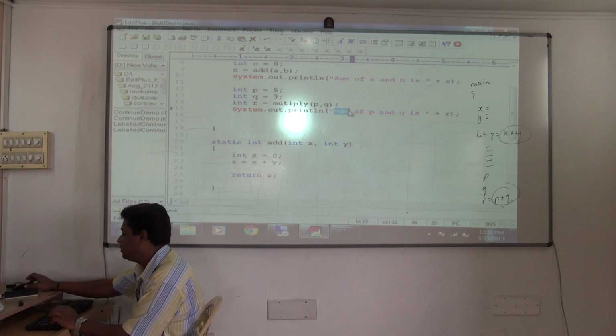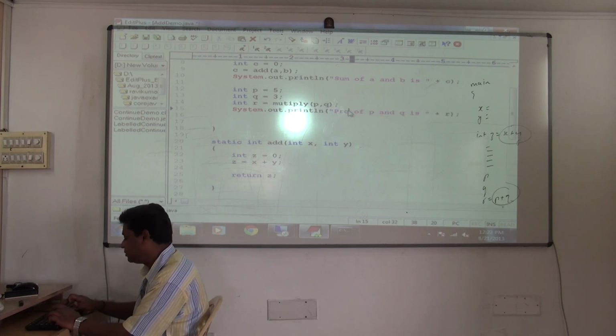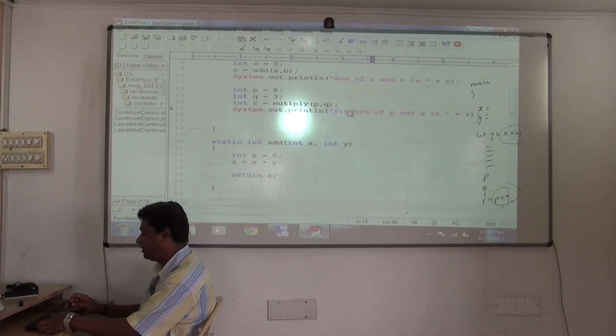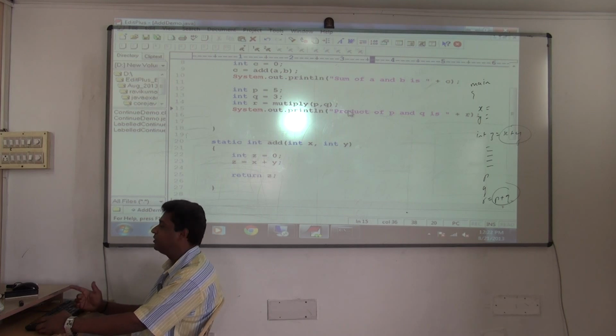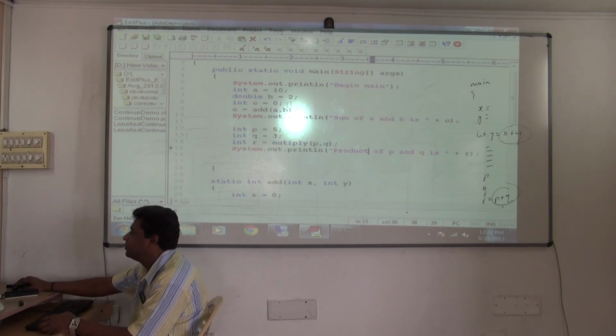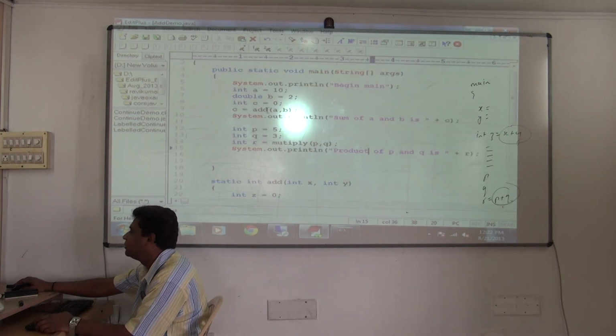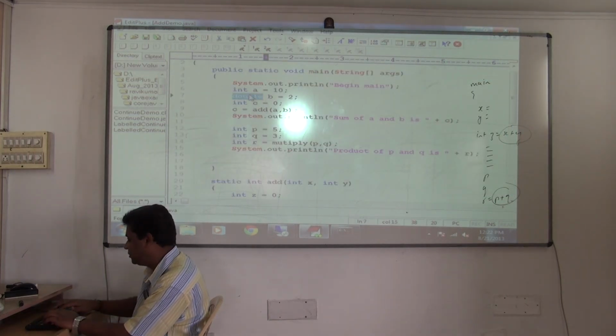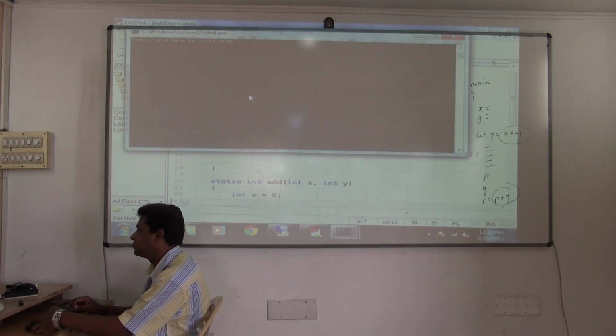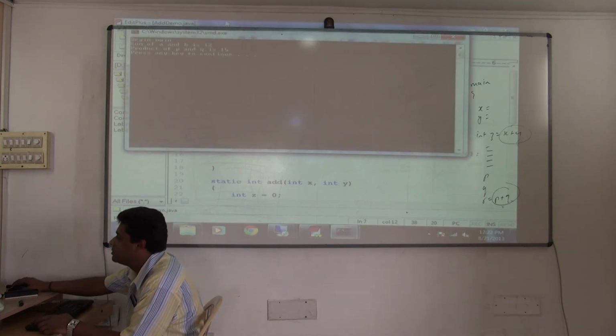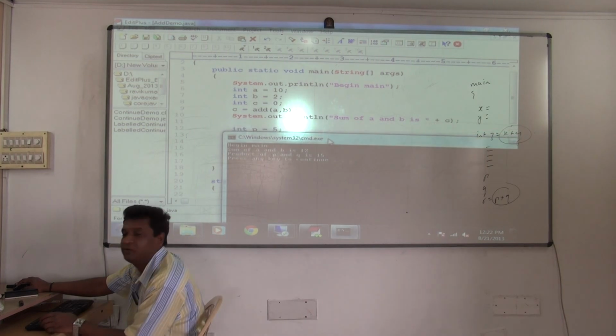And product of P and Q is 15. It will print. There it will print 12. 12 and 15 is the expected answer. C dot add. Okay, double no. Change it to int. Sum of A and B is 12 and product of P and Q is 15.